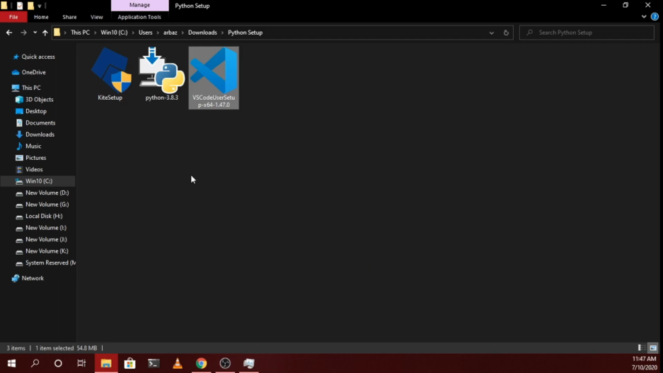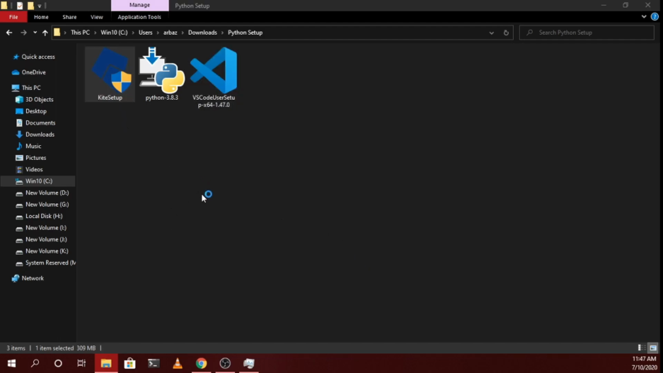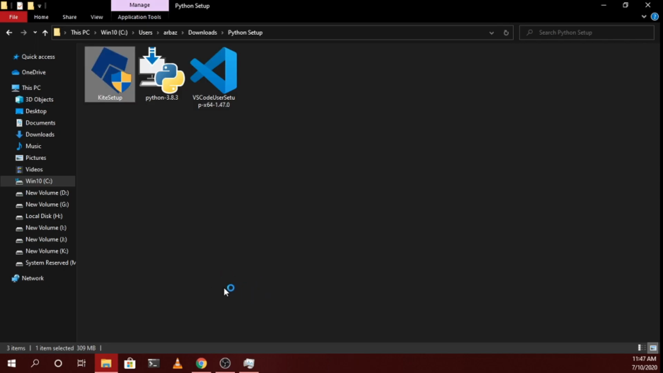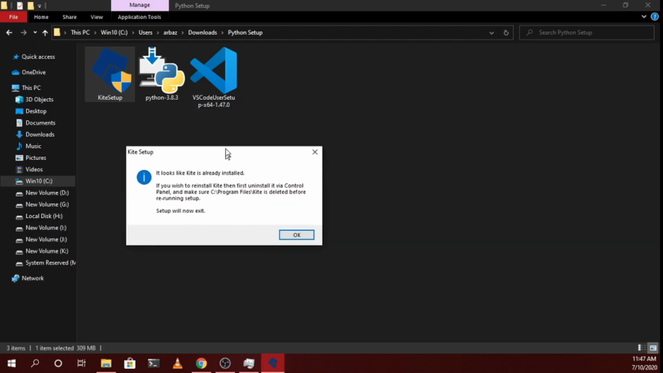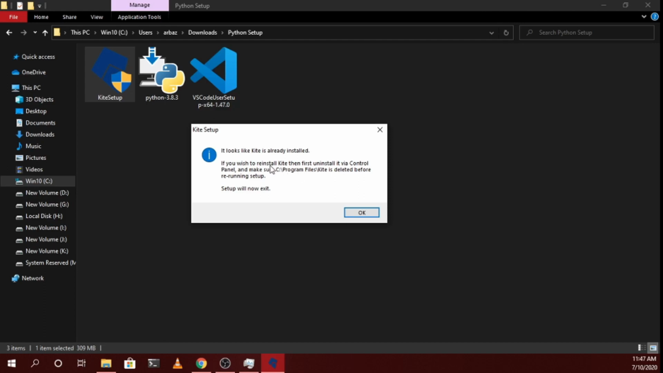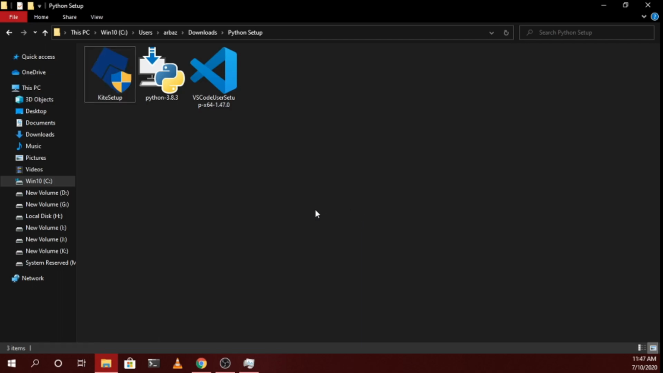And the next piece of software was the Kite setup. If you click on this Kite setup, it will start onto your system, and it is also similar: click next, and it will install it onto our system. It is taking some time, I think. If I click on next, it says I have already installed it onto my system. So you can directly install it by clicking next, and it will install it onto your system. It is already installed on my system, so I will just click on OK.